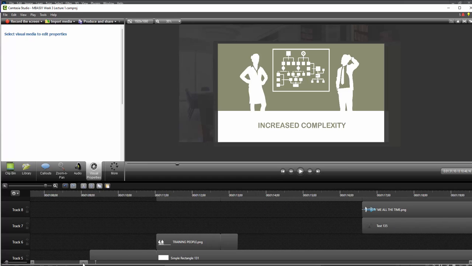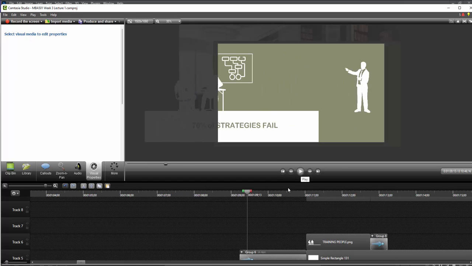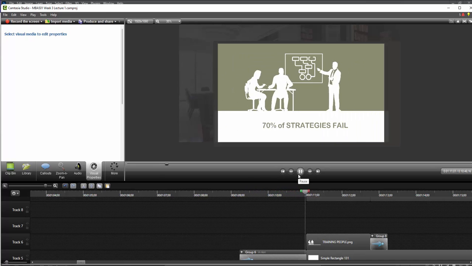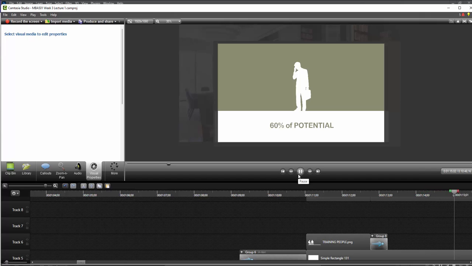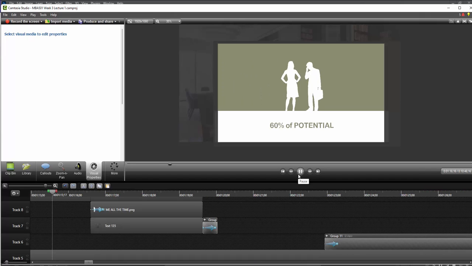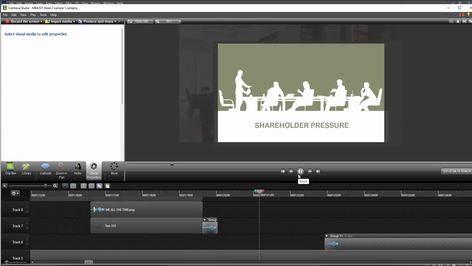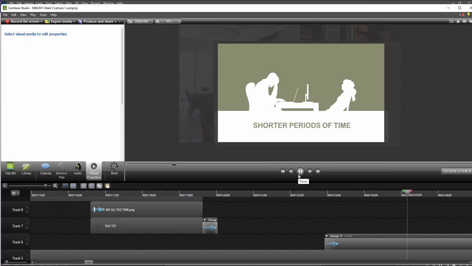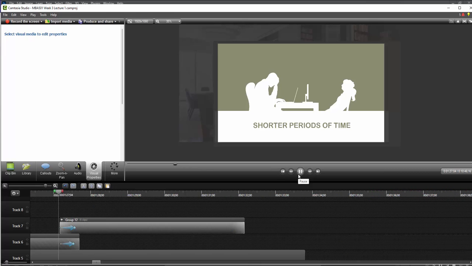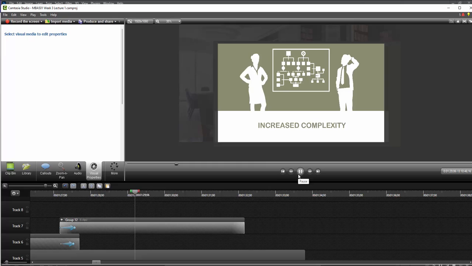There are a number of reasons for this. Shareholder pressure. Shorter periods of time to carry out strategy. Increased complexity of organizations.